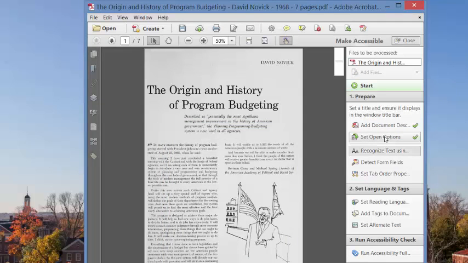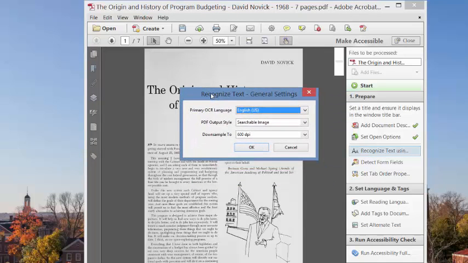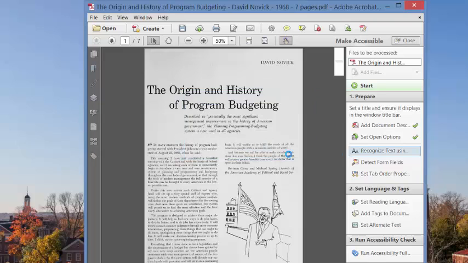Then setup options, just go ahead and click through that one. The setup wizard prefers you to have clicked through everything before you save. So we're not concerned with it, we're just going to click on it to move on. The recognize text one is important. We are just going to use the defaults: English, we want it searchable, and 600 is fine.